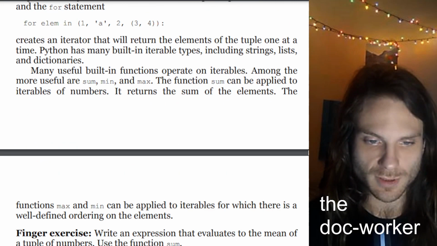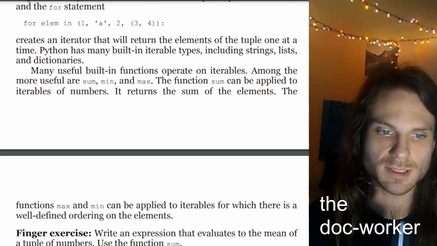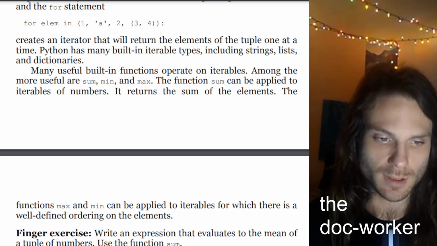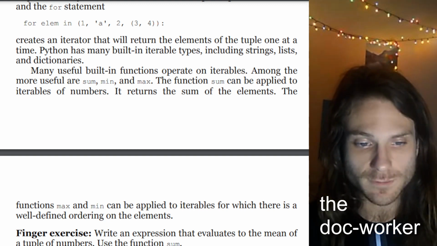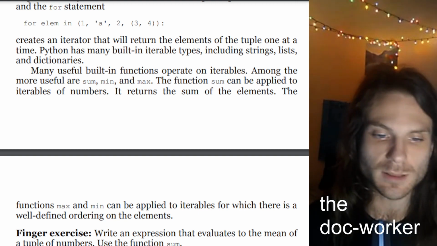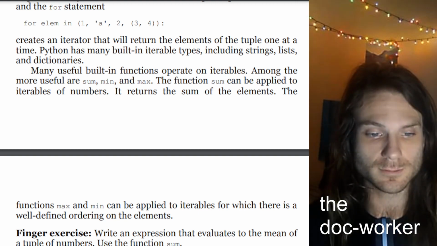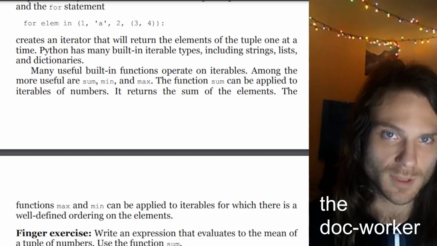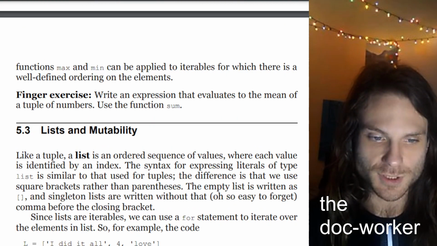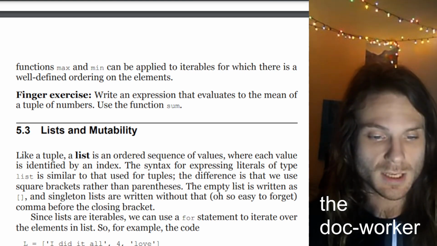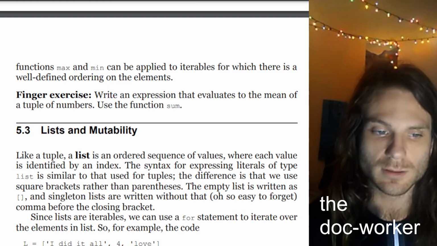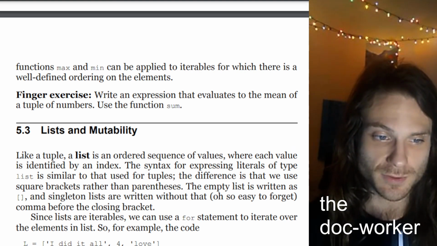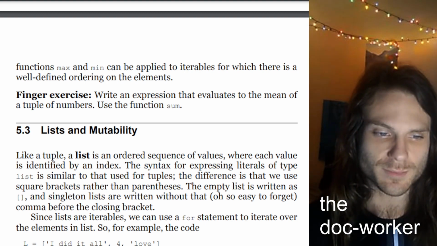Python has many built-in iterable types, including strings, lists, and dicts. Many useful built-in functions operate on iterables. Among the more useful are sum, min, and max. The function sum can be applied to iterables of numbers. It returns the sum of the elements. The functions max and min can be applied to iterables for which there is a well-defined ordering on the elements. I mean, if there's no rational way to discern what is the maximum or minimum value in something, then it won't work, you know.